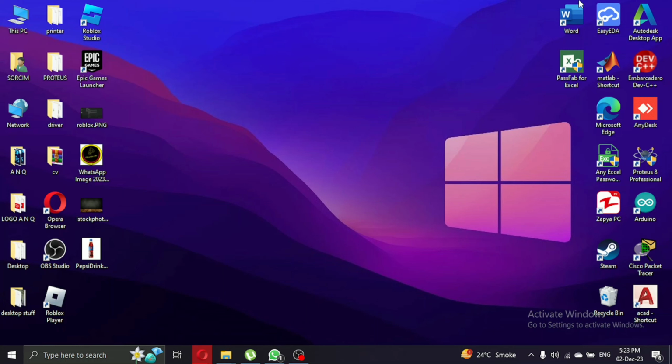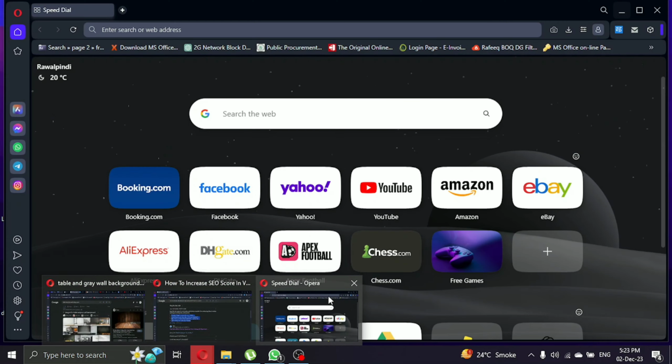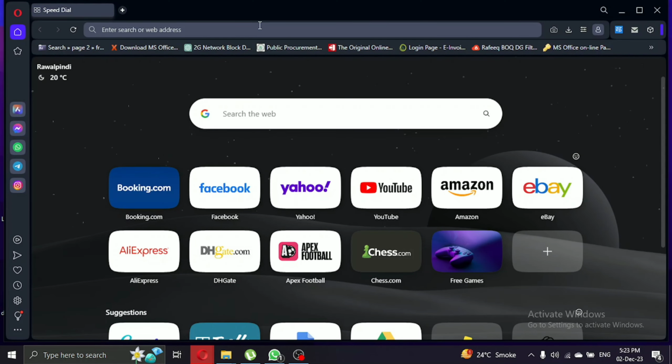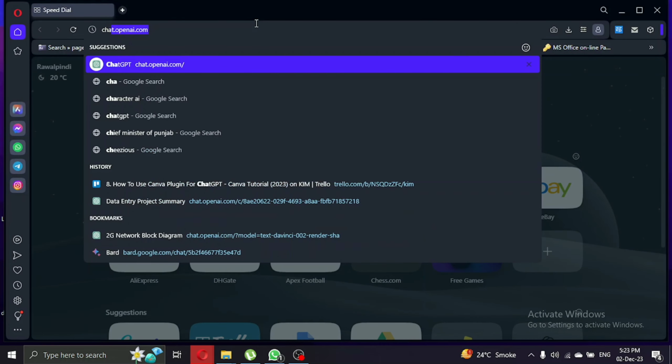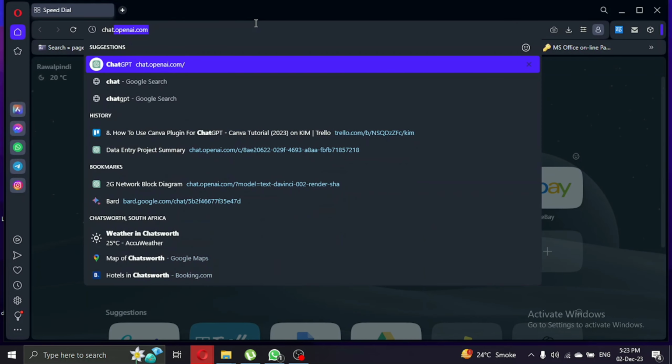Today we're showing you how to use the Canva plugin in the step-by-step tutorial for 2023. Let's get started. To begin, open your preferred web browser, whether it's Chrome, Firefox, Safari, or any other. Now that we have our browser open, let's move on to the next step.